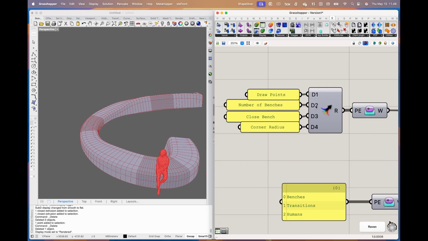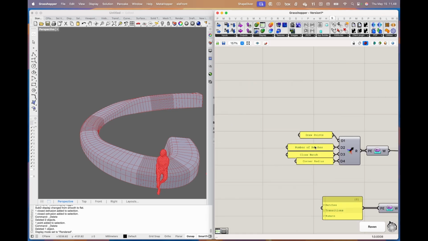We also say that we want to add 4 controls. We want to add draw points, number of benches, close bench, and corner radius. I want to look at these 3 here first, and then I'm going to get back to this draw points here. So this is again just referencing by name to something on our canvas.